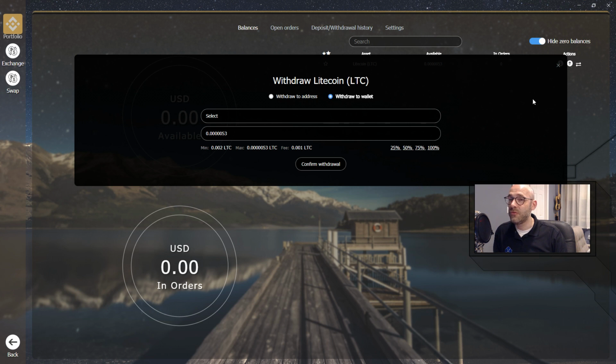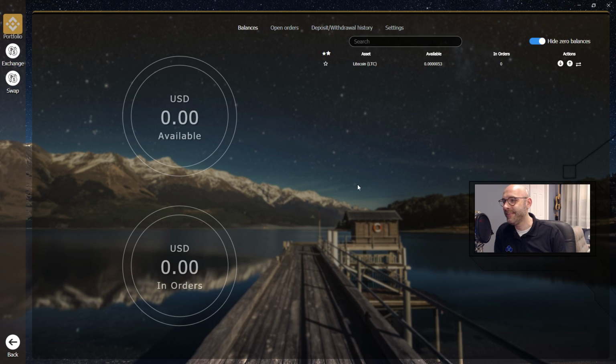Click confirm to withdraw, and that will be then deposited into your ZelCore wallet, taken off of the exchange, so it's no longer being stored in hot storage. You don't want that. Try not to leave your crypto on exchanges if you can help it. The only reason I've got this tiny bit of Litecoin is it's basically worthless. It's dust. And the other thing is the fee to withdraw is 0.001, so the fee is higher than the amount that I actually have on there, so I'm just leaving it there.